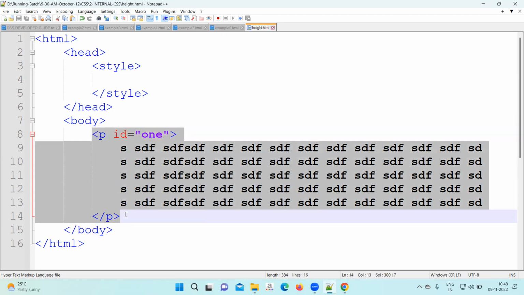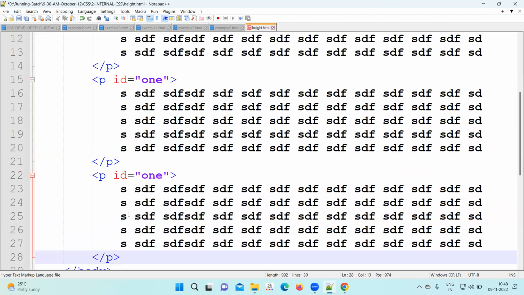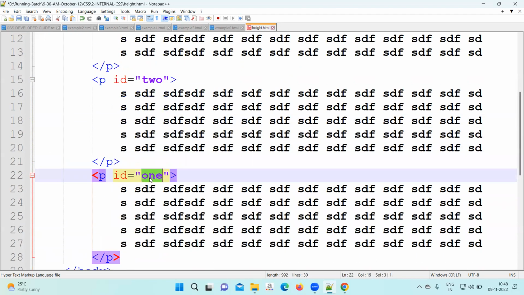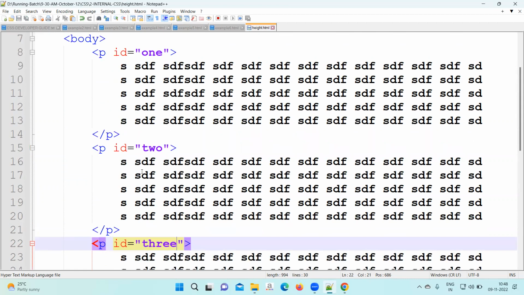Now same paragraph, copy, paste and paste. Total how many times? 3 times. Give ID 2 and give ID 3. ID 1, ID 2 and ID 3. Content is similar and the same, and the paragraph is 3 times with a different ID.